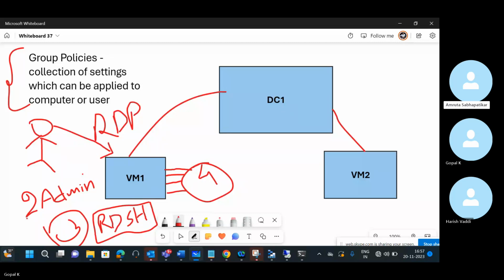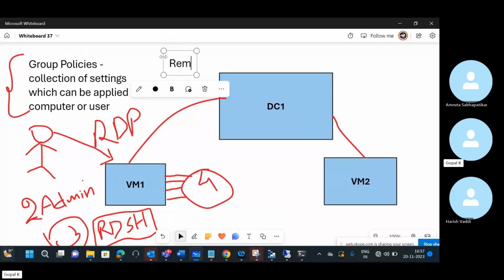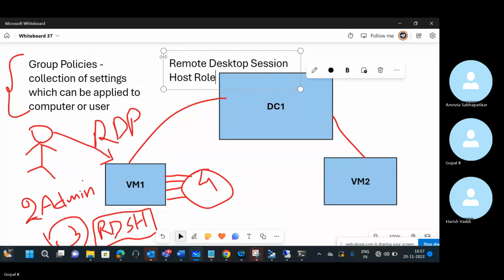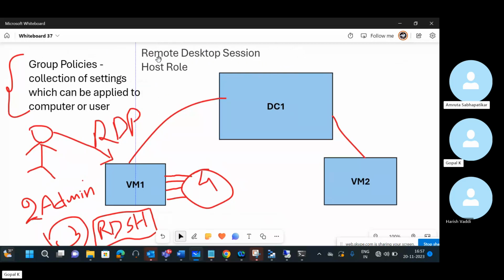Once we install the role and apply it, it is the Remote Desktop Session Host role. Let me just put the name: Remote Desktop Session Host.